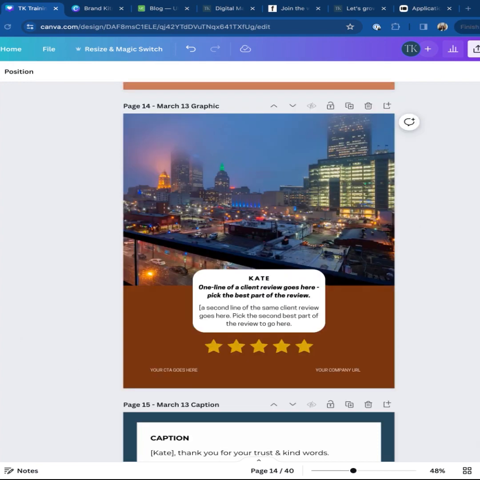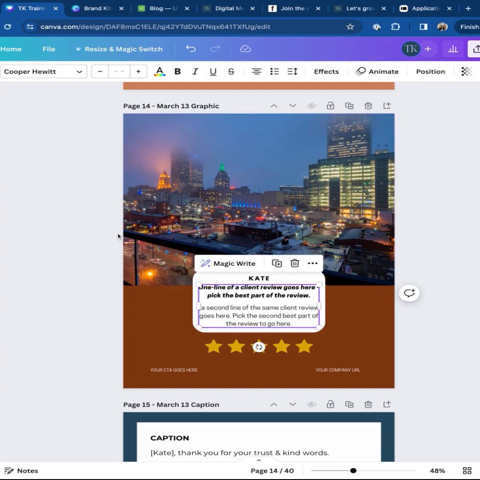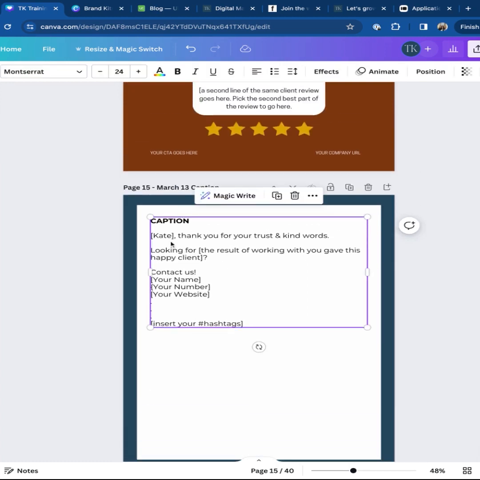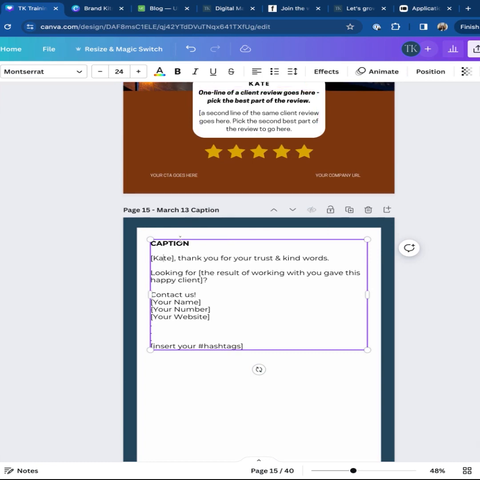Okay, let's do one more in this training. And then again, reminder, I go through every single post with you, every new monthly pack. So here's a review. You picked your favorite. We've already done that part. So now you're ready to do the caption. So we prompt you to say first name here. In this example, it's Kate, but you're going to use your real review. And so you're going to put the real person's name here.